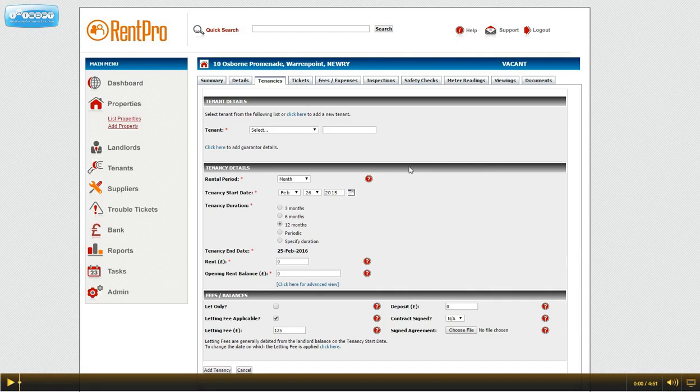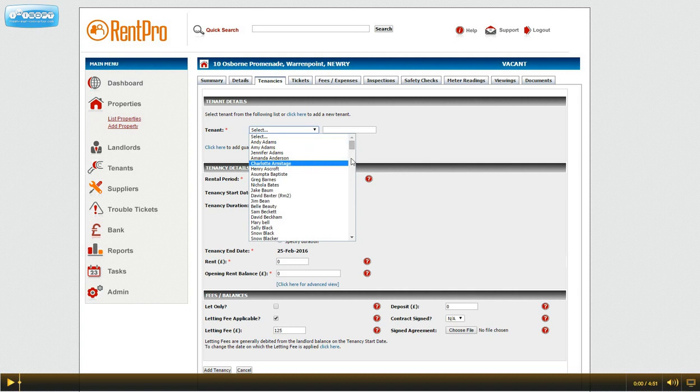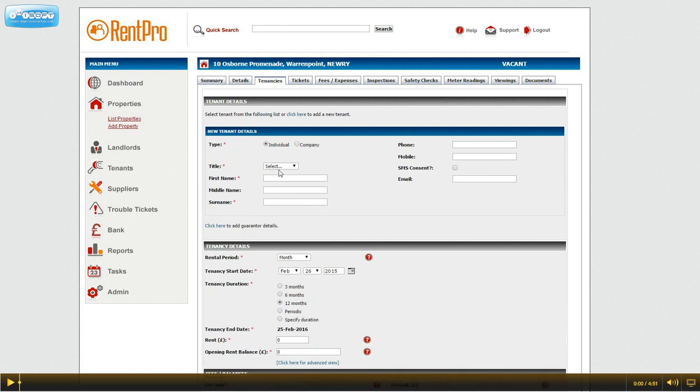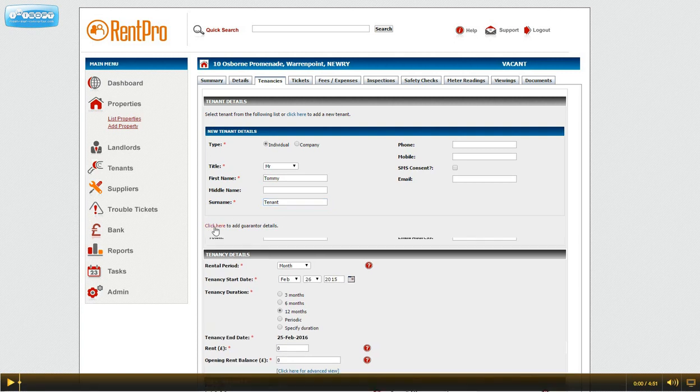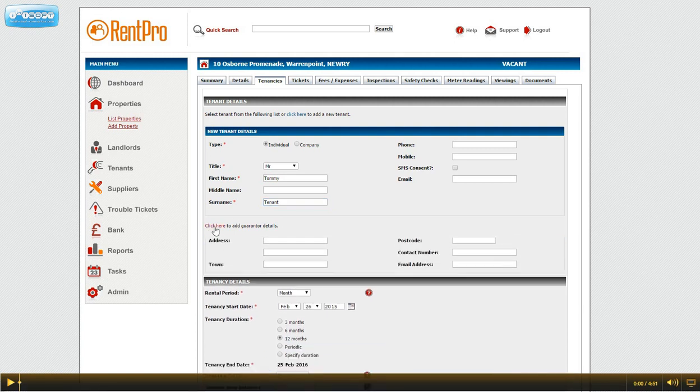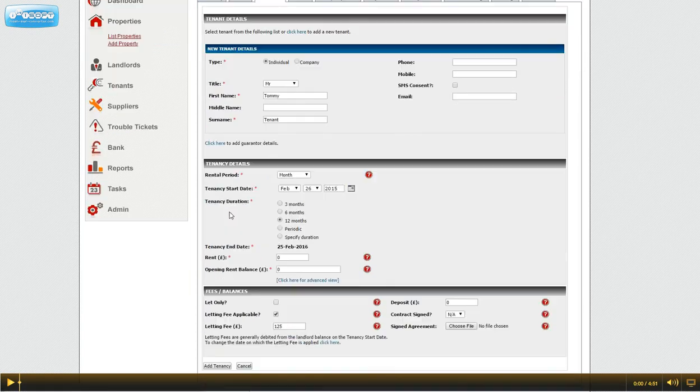The first thing that we must do is to define the tenant associated with the tenancy. We can either select an existing tenant from this drop-down list, or we can create a new tenant by clicking on this link. I'll choose this option. We can optionally record guarantor details, but I'll skip this for now. We now record the actual tenancy details. The rental period is how often the tenant is expected to pay rent. Is it weekly, monthly, quarterly, etc.? I'll leave this at monthly.